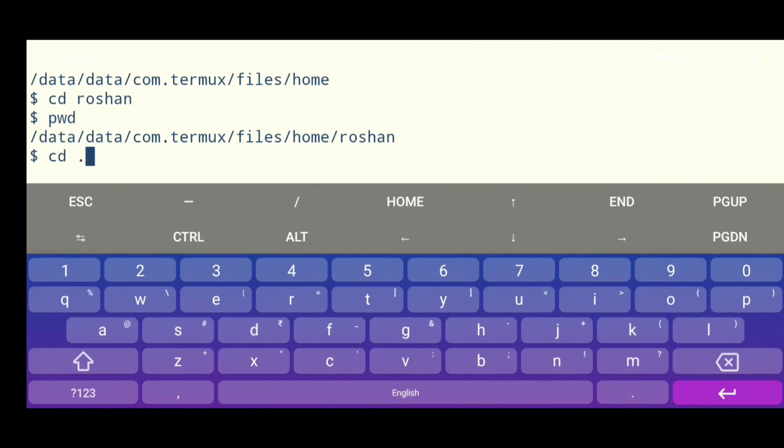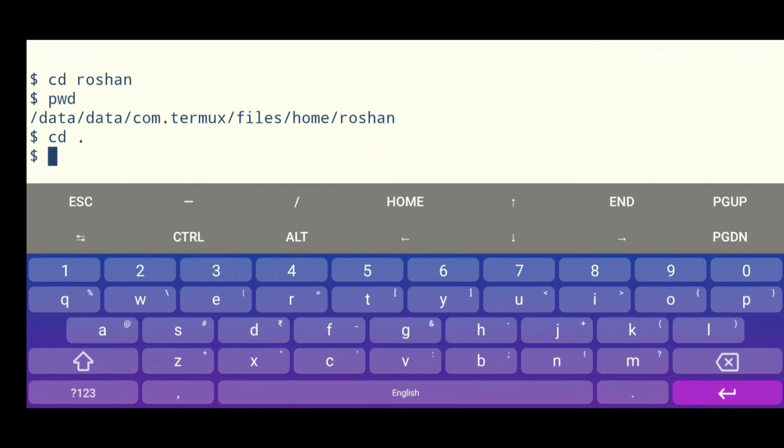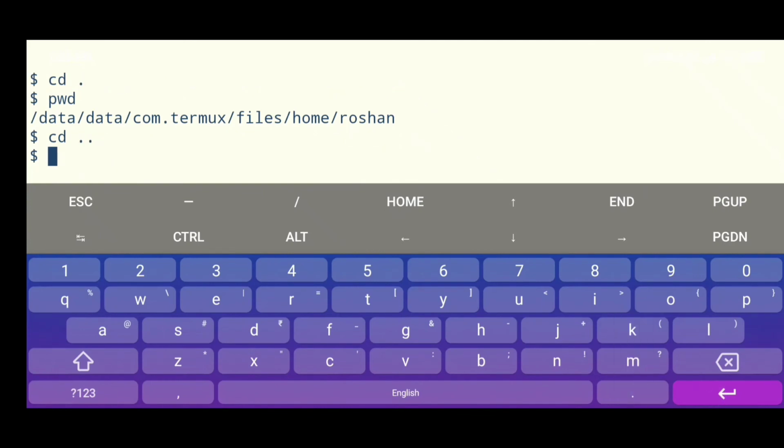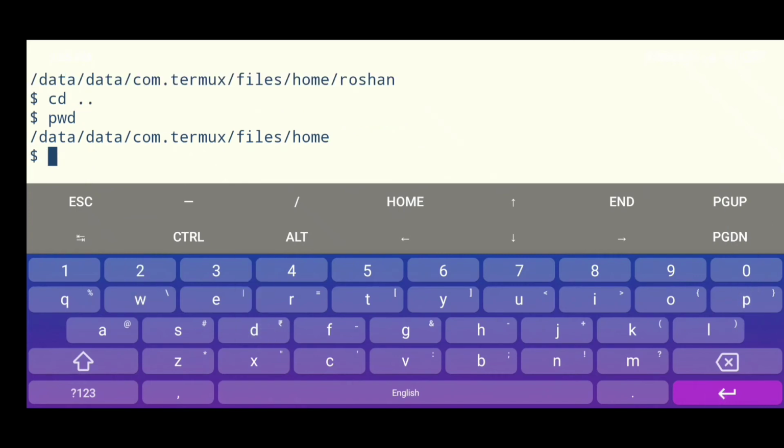cd single dot means the current working directory. It does not change anything else. So you can see we are in the same directory. Nothing has been changed. But we can use cd space .. to go one directory backward. So you can see now we have successfully gone one directory backward using cd ..